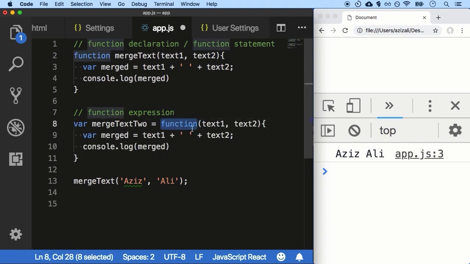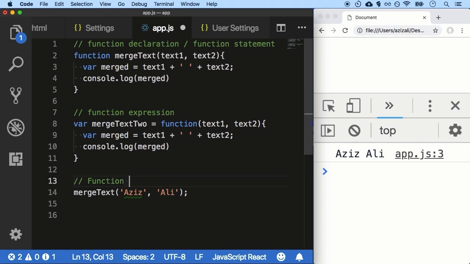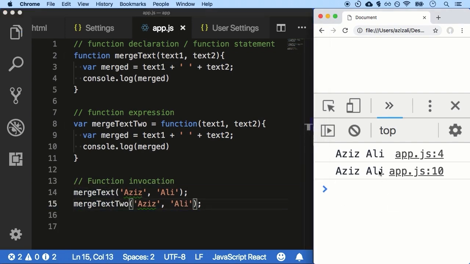And you see it's a function, and I'm not putting a name. I'm not saying any name here. It's an anonymous function. That means it does not have a name. So function, it takes text1, text2, and merges the text and returns an output. And now if I want to run this function or invoke this function, I'm going to do it the same way. So this is function invocation. It's going to be the exact same way. I'm going to simply do merge text 2, save, refresh, and you see the output is exactly the same.